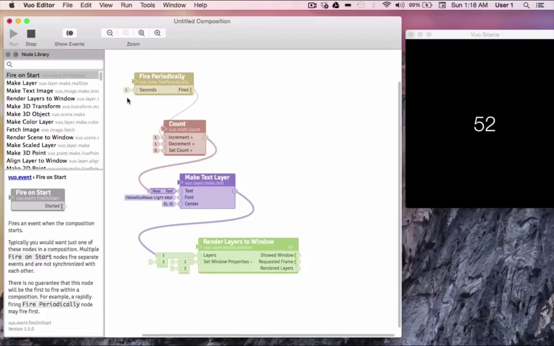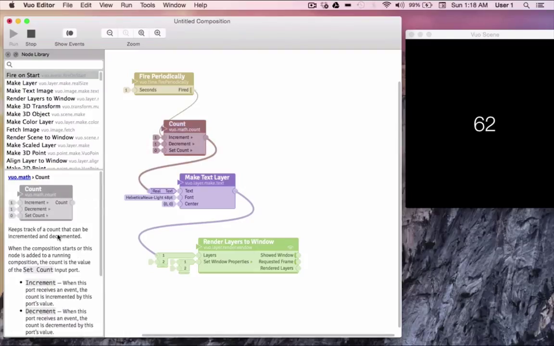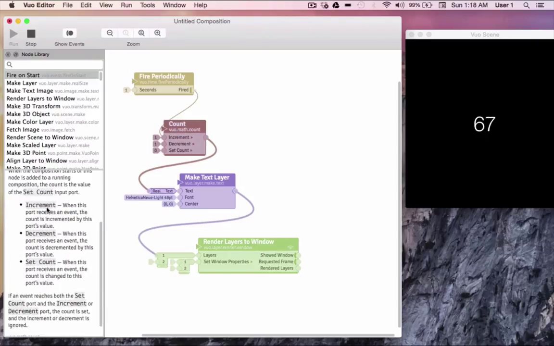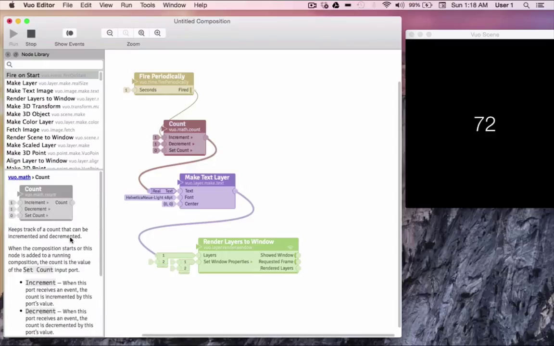Every 1 second, an event will travel down the cable to the increment port of the count node. We'll take a look at our documentation for count, and we see that it keeps track of a count that can be incremented or decremented. We can count up or down. It's important to note that this node has the ability to keep track. It has memory, meaning that our composition is currently counting, and I can temporarily disconnect our cable of events, stopping our count. Then I can reconnect our cable, and it will pick up right where it left off.